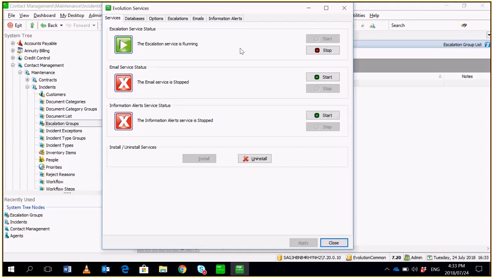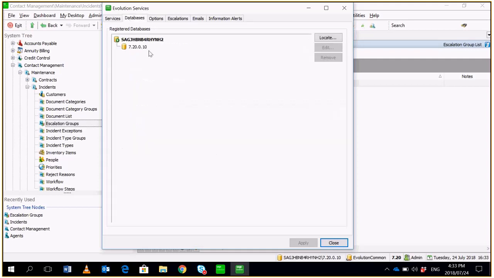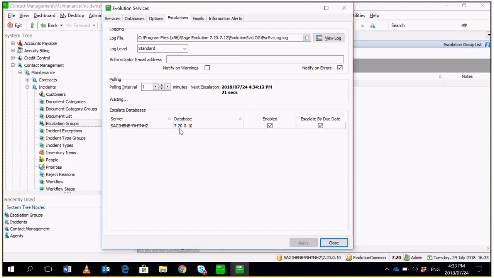The first time you come here, you'd have to install all your services and then make sure that you start the service. So here I've just started my escalation service and it's showing as running. I've linked my database that I'm currently working on, and I've made sure that I've enabled escalations for this database, and I escalate using the due date. So I'm going to process an incident and we're going to see how this functionality works.